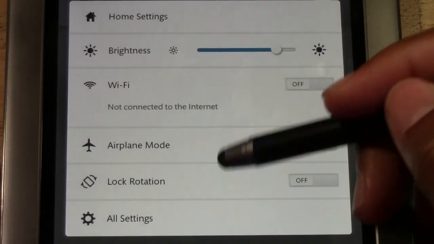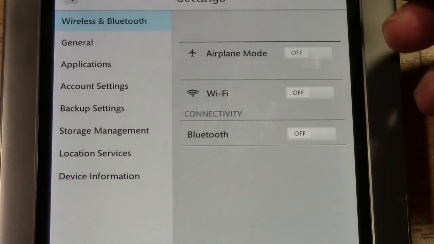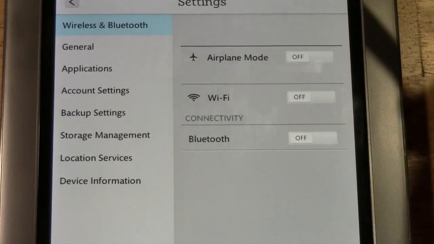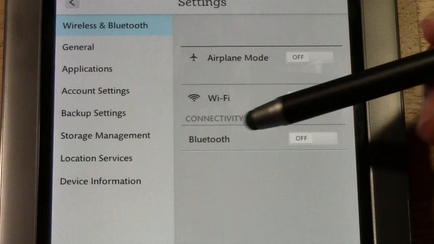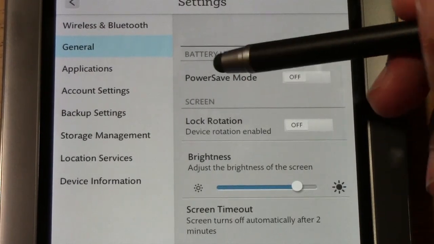Next thing we have is all settings. And what your all settings is going to do, again, this is where you're going to be able to turn Bluetooth on and off. There's no shortcut in the shortcut menu for this, so that's how you would turn on Bluetooth. You also have a lot of other settings.